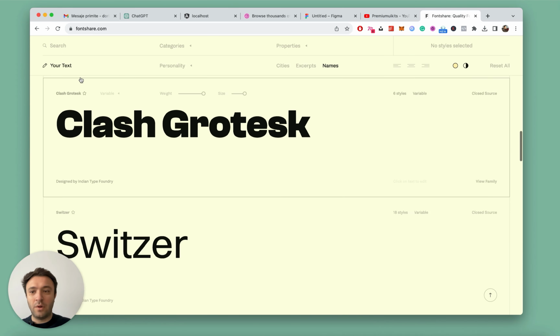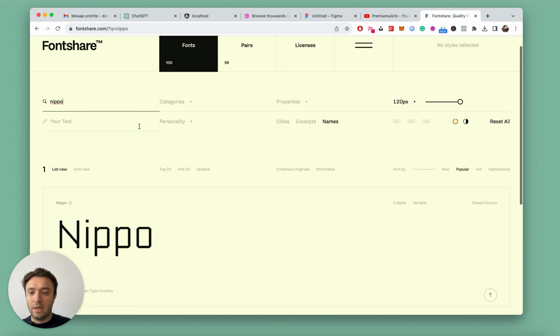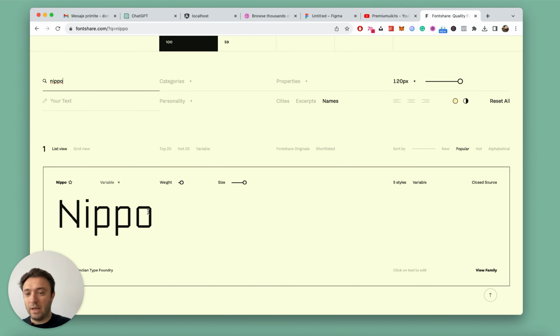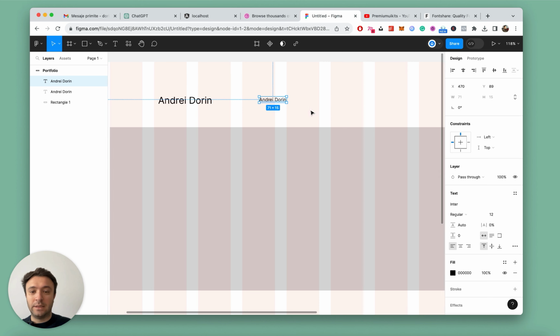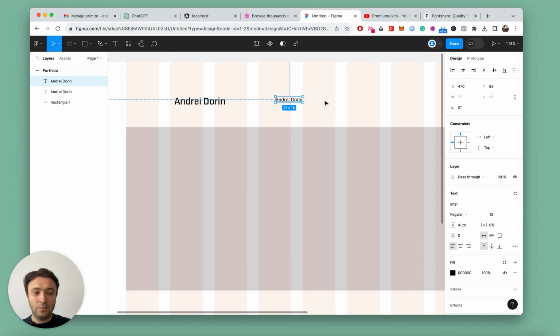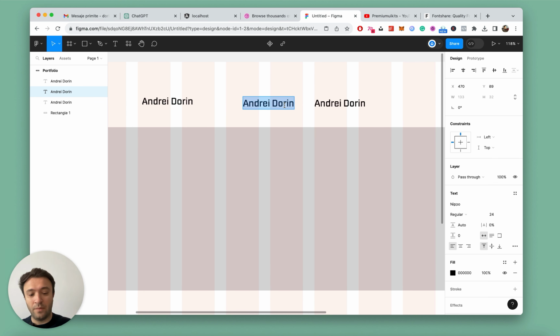So I think I'm gonna use something different like Nipo. I found this font a few weeks ago and I just loved it. So it was love at first sight. So let's use Nipo, guys. You should go and download it. It's free. And let's copy and paste the style. I will copy and paste styles a lot in this video.